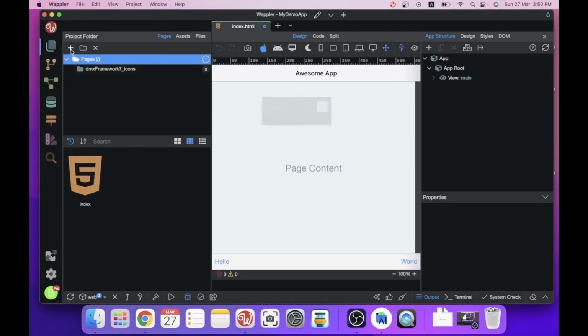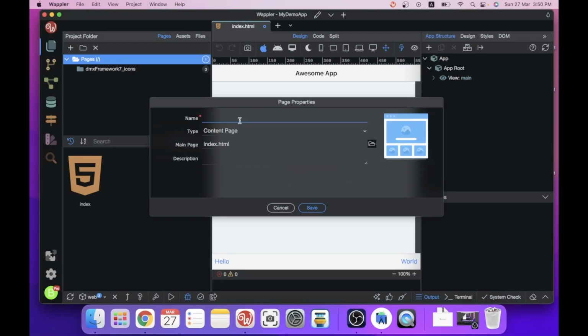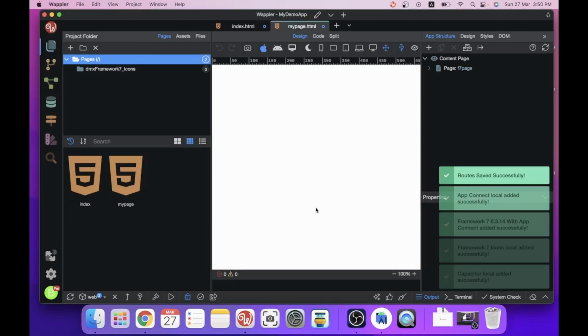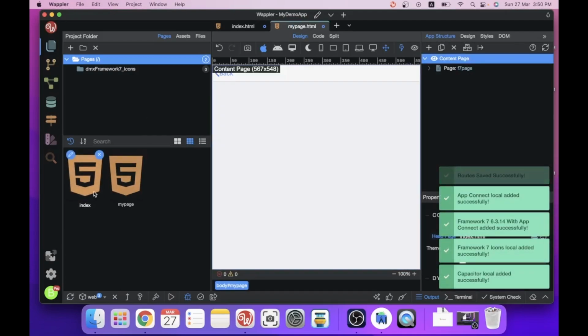In order to have a new page, you do this. I'll call it any name you want. I'll do my page. Okay, my page. Now we have another page.